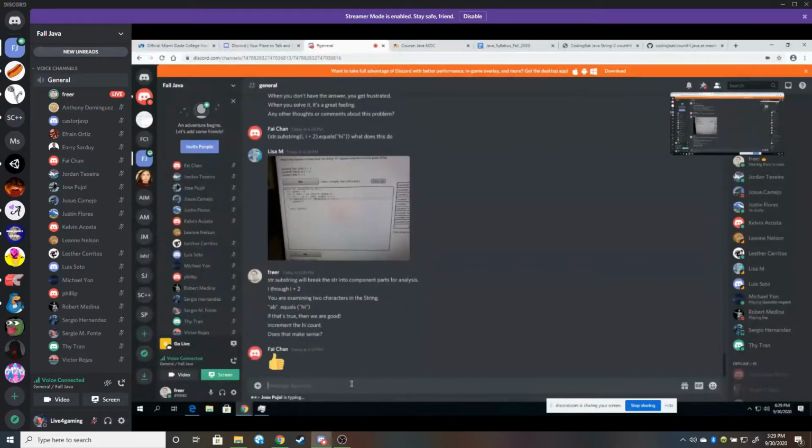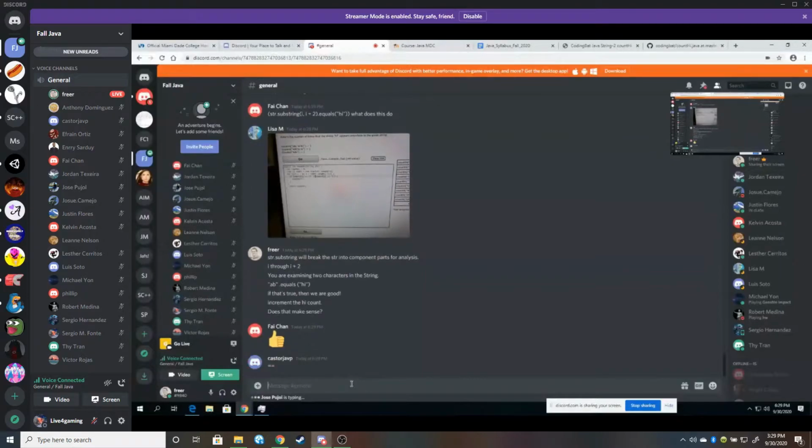Okay, so I think I can see the problem. You're saying if h is I or I is equal to I, it shouldn't be an or, and you need to have I plus 1. So instead of or, just put an and then I plus 1.